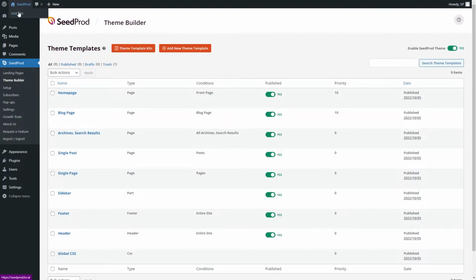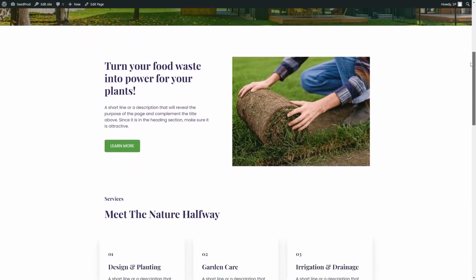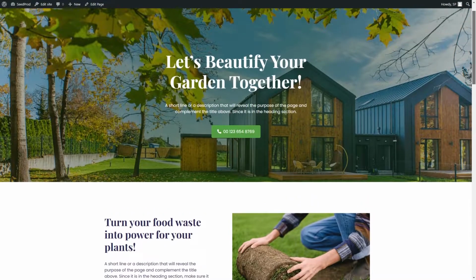Let's go ahead to SeedProd here. I'll open this in a new window. And here you can see the template kit that was imported into your website. So this is the front page, which looks great. And now you're free to modify this however you wish.